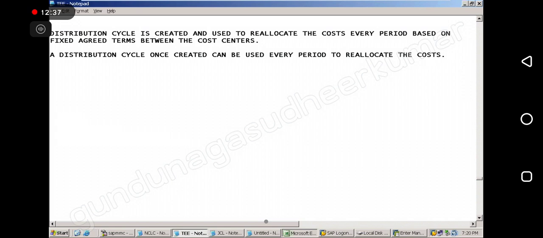Now note down step number 1. First of all, I need to create a cost element. So create the canteen expenses cost element. That is, first of all, I have to create the canteen expenses GL account and make it a cost element. Correct? What is the T-code? SS00, right? You know that.